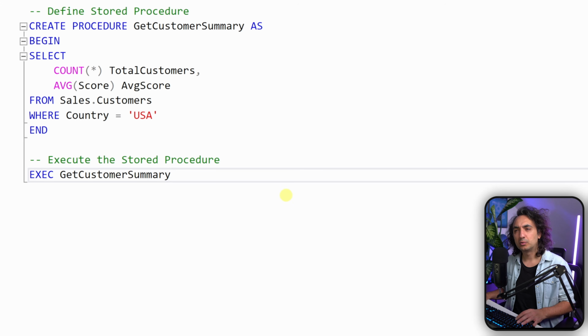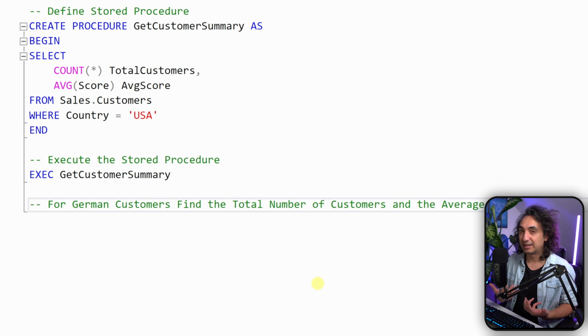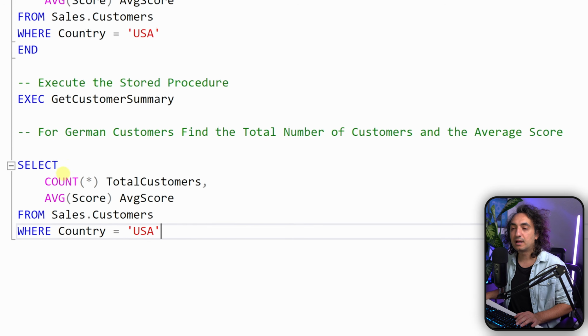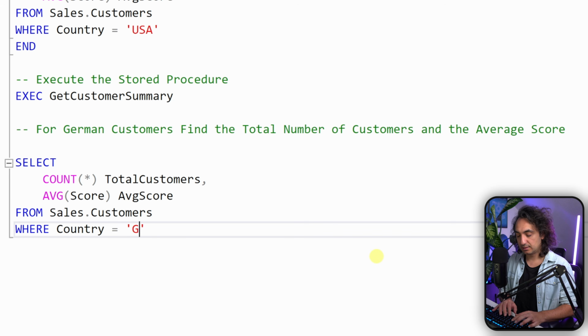Let's say that you got a new task. It says, for German customers, find the total number of customers and the average score. So that means now you have to generate two reports, one for USA and one for Germany, and in both of them you are doing the same aggregation. And again, we have to start writing the query. It's going to be very similar to the one that we have in the previous example. So we are doing the same aggregations, but the only change here is that we're going to use another value to filter the data. So instead of USA, we're going to say here Germany.